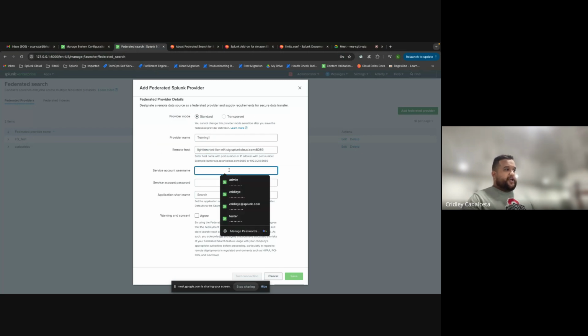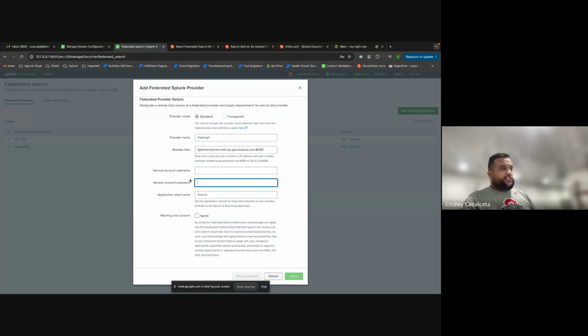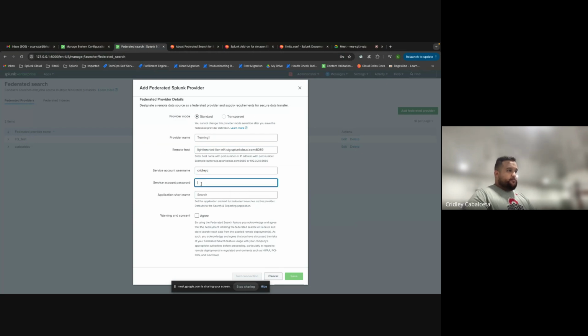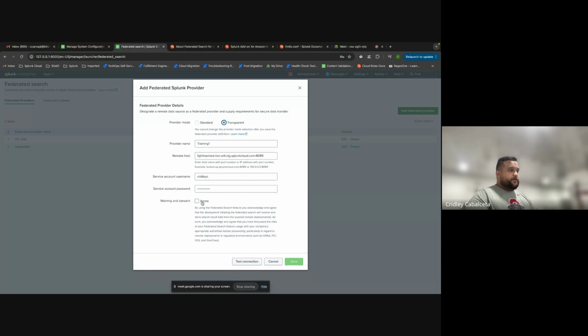Then the service account name could be the account name. Remember, this is the account we created on the other side with the specific roles. But in this case, for these training purposes, I will be using my main account, which is currently C, and my password. And I will be selecting for this purpose the transparent mode. And from here, you just have to click agree. You will now see this green save button.